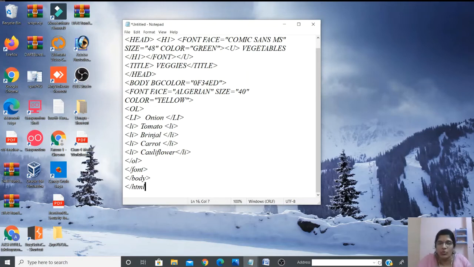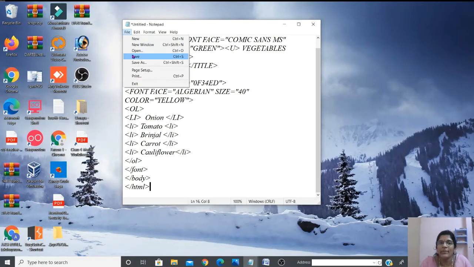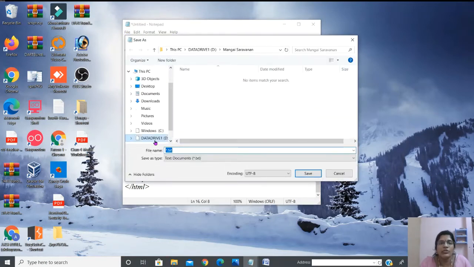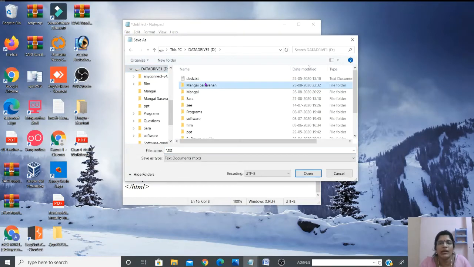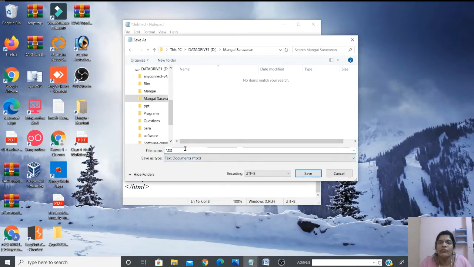So everything is over. So what is the next step? We have written the program. The next step is we have to save the program. So go to file tab, save, and choose your location, data drive, Mangai Saravanan, it's a file folder, and I want to save it as veg1.html.